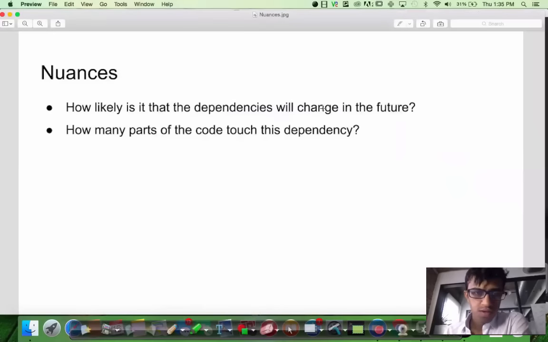Okay, I want to address some of the nuances around this topic of dependencies. You saw one example here, how the dependency was concerning to Mike, and so he put that dependency in a small part of the code base and minimized how often other parts of the code touched it. That's definitely a pattern that you can learn from and apply to your own code.